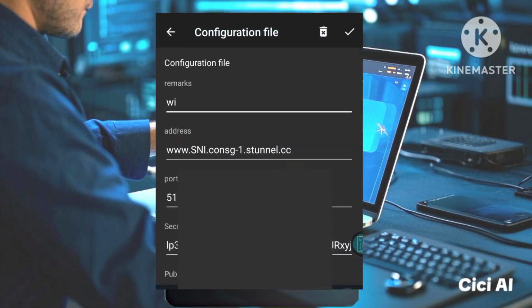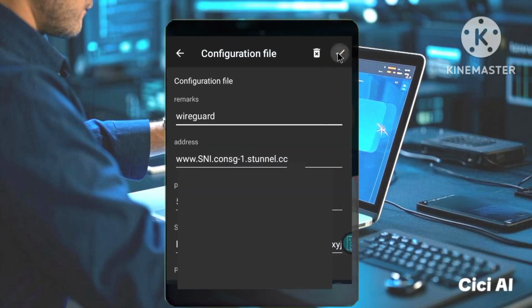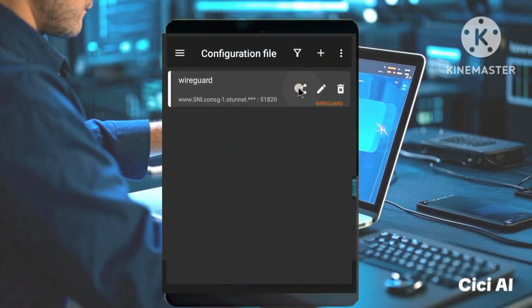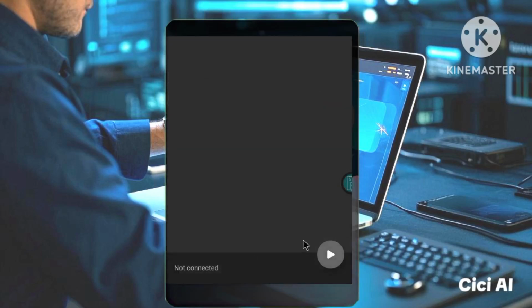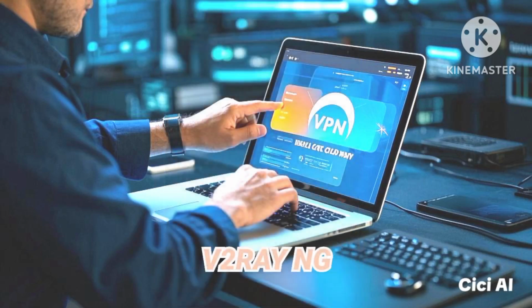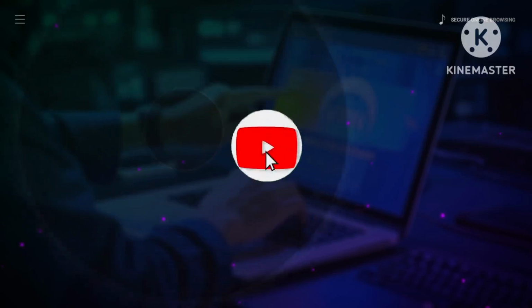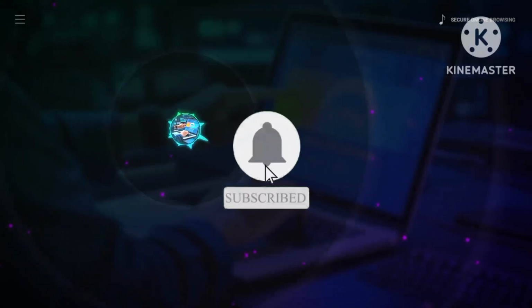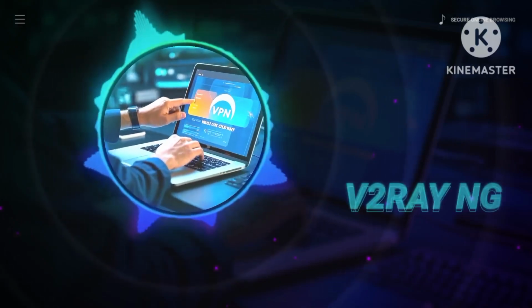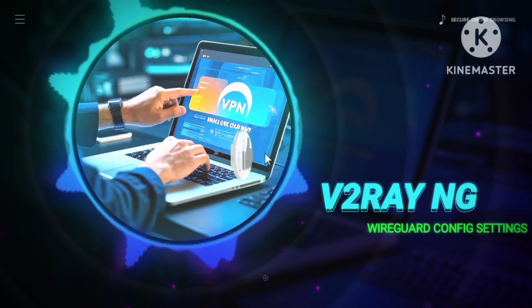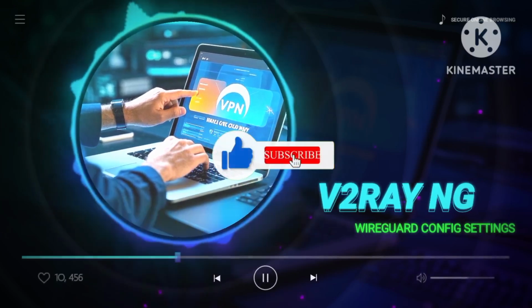Step 6. Connect to your server. Finally, tap on the Start button to connect the VPN. This will establish a secure connection between your device and your custom server. And that's it. You've successfully set up a custom VPN using the v2ray NG app and a Wireguard VPN server, enhancing your online privacy and security.